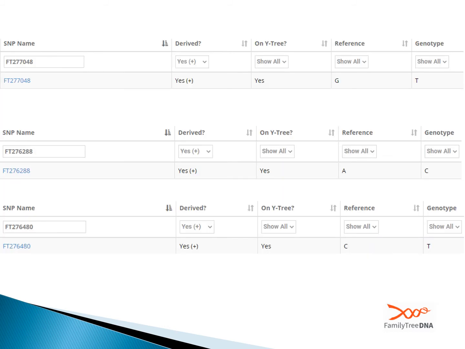So the mutations for the SNPs are as follows. FT277048 is G to T. FT276288 is A to C. FT276480 is C to T. That's the one we just did in the previous slide. Next, I will show you what not having two of these SNP mutations looks like.